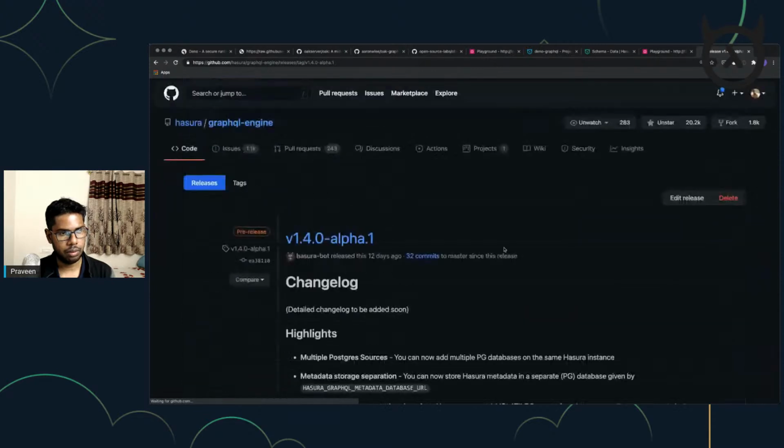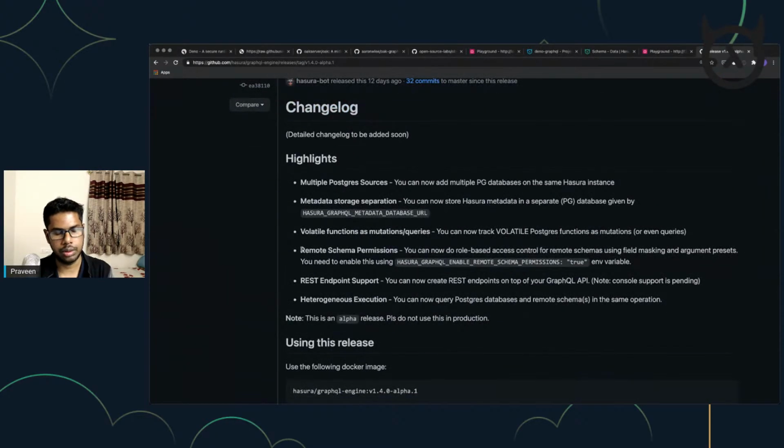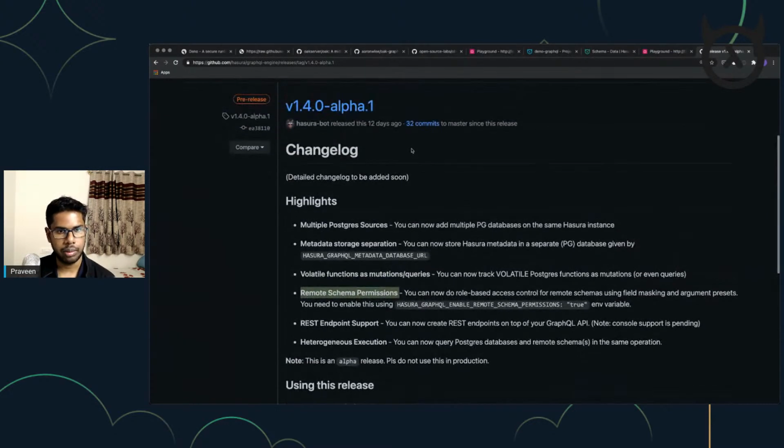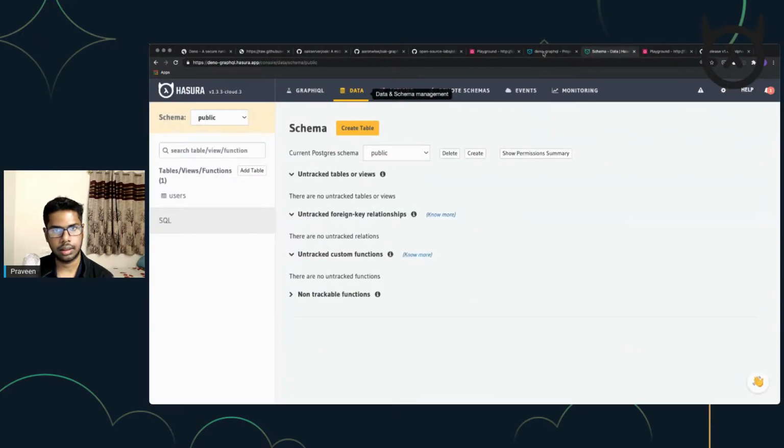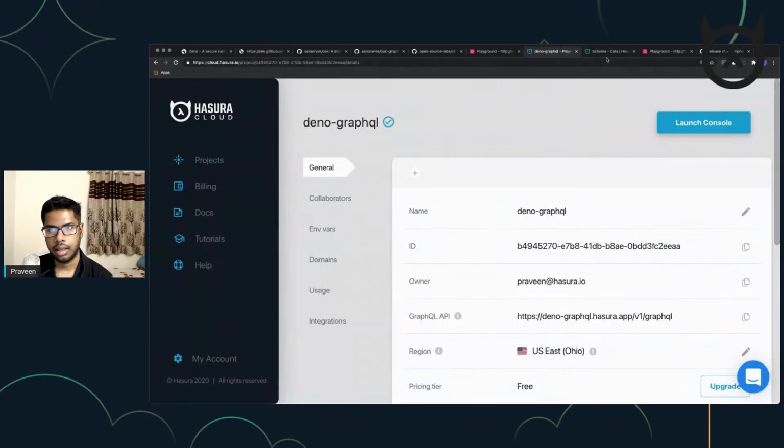We have the alpha one. So we have remote schema permissions over here. Once this becomes stable, probably by next week, what we can do is, I wanted to show you this today, but this is a whole different release and the multiple databases will be different in demo. Unfortunately, this is not available on cloud yet. So once it's on cloud, I can show you a demo on that.